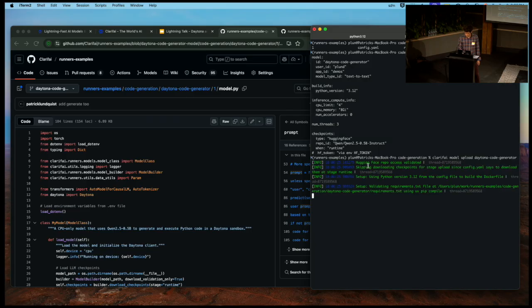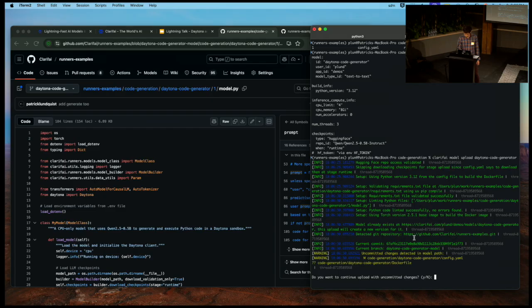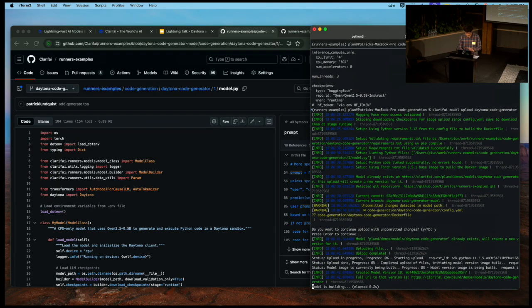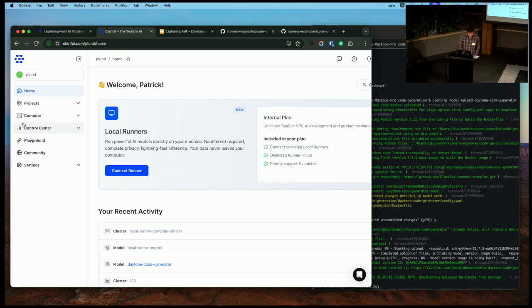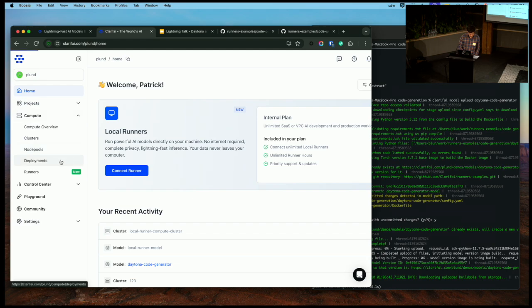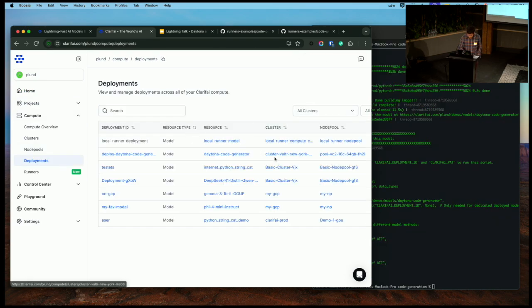You can see it access Hugging Face to get the model. And so this will handle all of the container creation and upload to our servers. And agree with that. And while that's progressing, it may take a little while, I'll hop to our UI and go over some of the orchestration features we have. So I'll look under compute, deployments. So I have this.